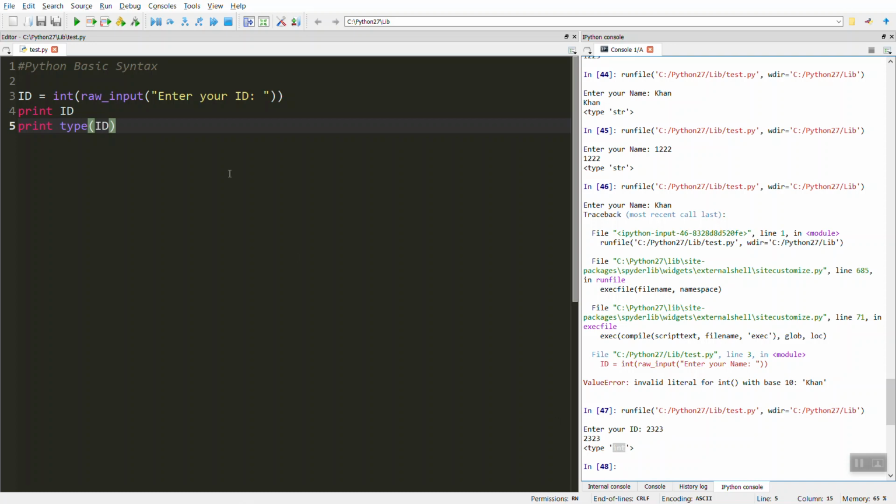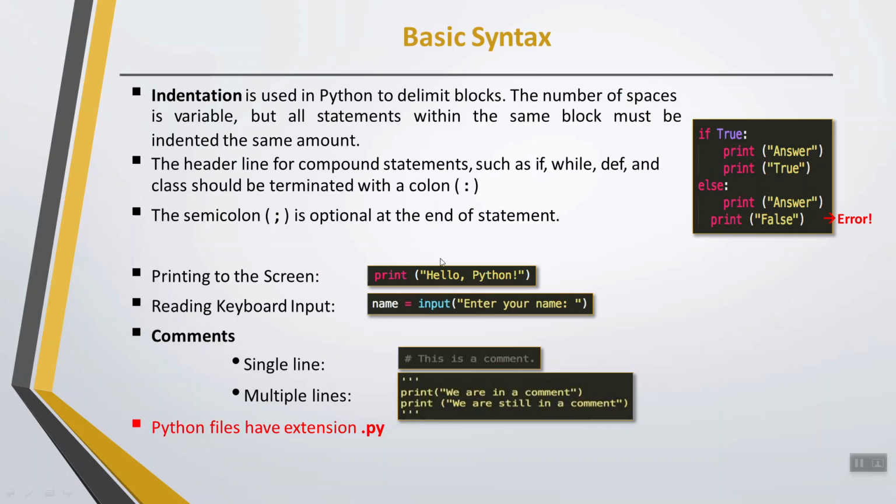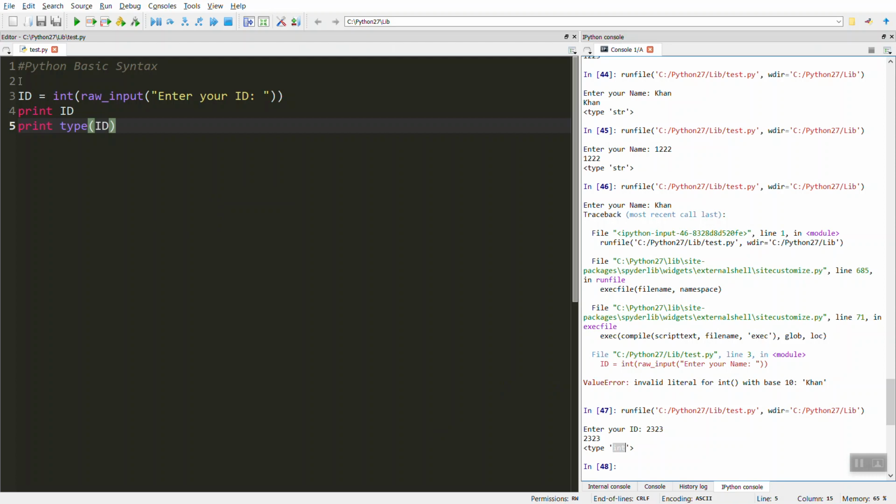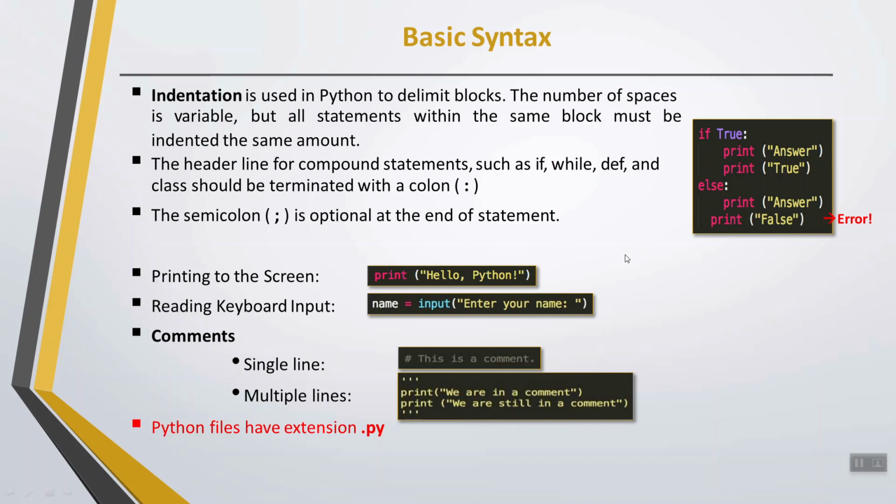I hope all these basic concepts are understood very well. And lastly, Python files have the extension .py. Yes, if you want to comment, you can easily comment a line by using hash. And yes, this is a file which I created with the .py extension. So I hope you understand today's lecture.